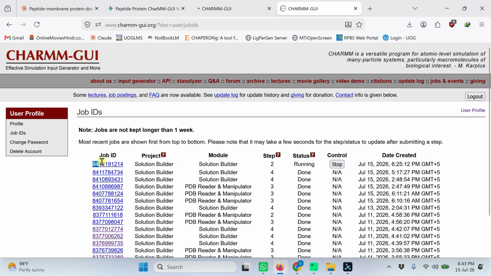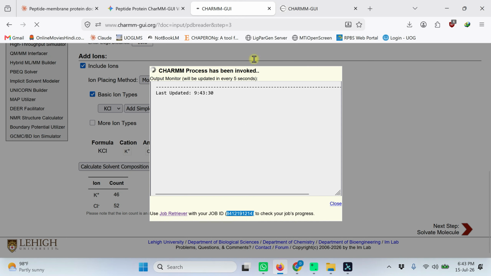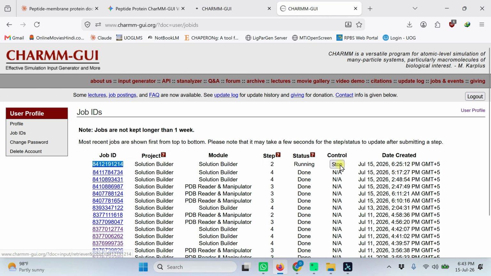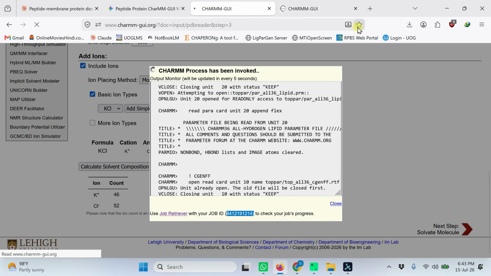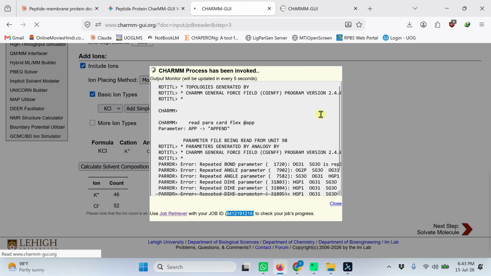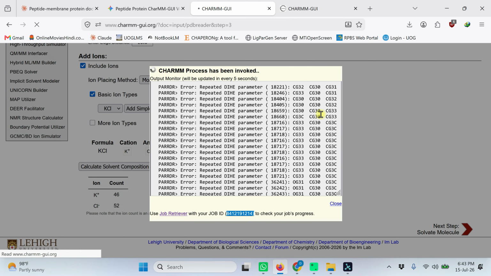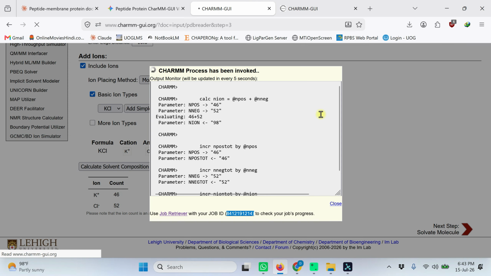Like this one, this job is currently running, and this is the same job ID 214. This is the 214 and it is running. So you can trace your job from here, or you can simply bookmark this page so that you can view the job either it is completed or not. Again, this depends on how busy the server is and what is the size of your protein. It takes some time to complete the job.